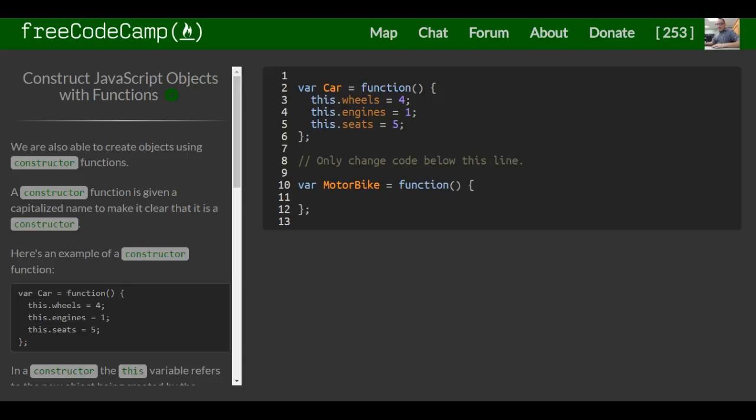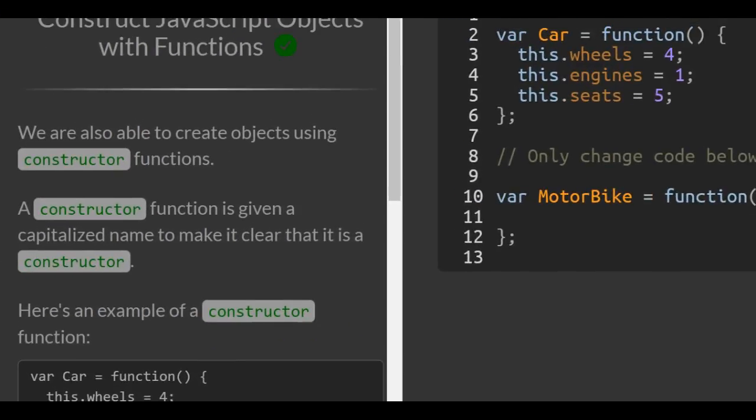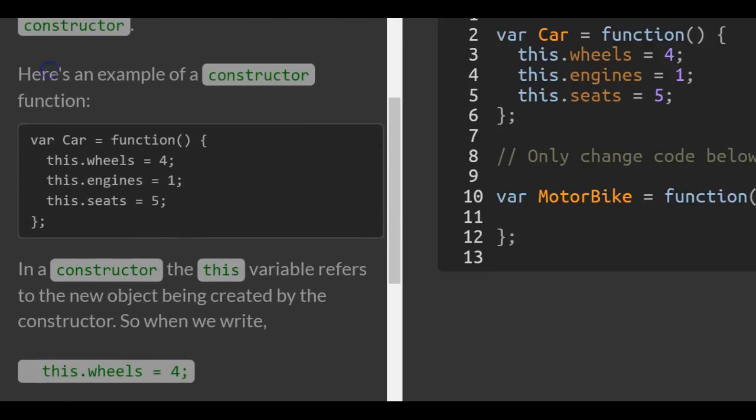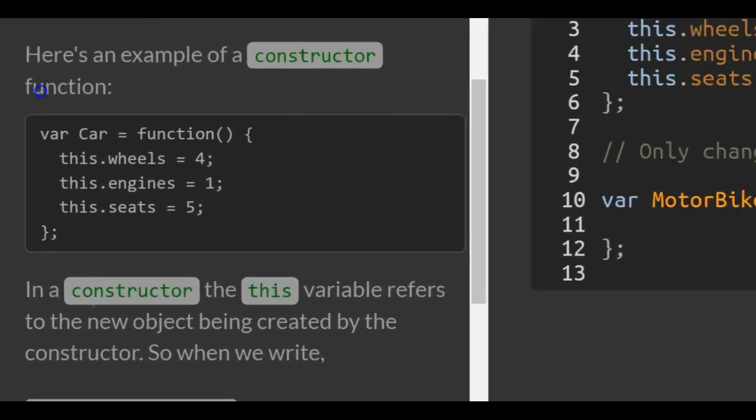Hello and welcome to Construct JavaScript Objects with Functions in FreeCodeCamp. This lesson says we are also able to create objects using constructor functions. A constructor function is given a capitalized name to make it clear that it is a constructor. Here's an example of a constructor function.